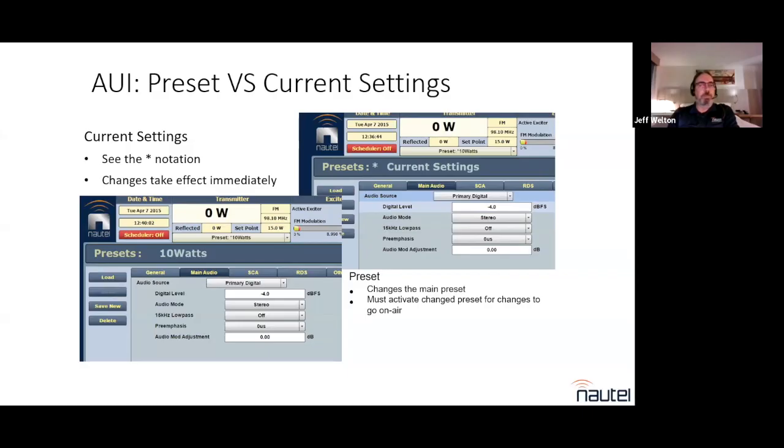So the first power bump, you're going right back to where you were before. That was intended to allow you the ability to make a temporary change to something. Maybe you want to do a temporary program change or a quick drop of the power because you've got a tower climber coming, something like that. If you want to make a permanent change, you need to load the preset that you want to change, make the change, save the preset, and then if you want to change it on air right now, when you see that little asterisk, just click the little drop down arrow and activate the changed preset. And that's all you need to do.